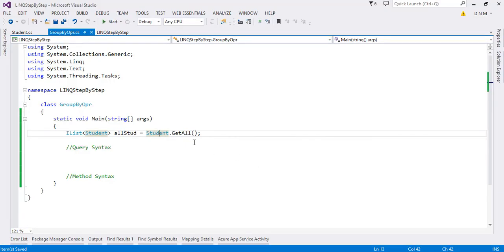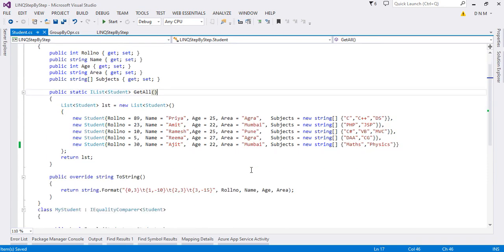So here I am using the same console application that we are using for previous examples, that is the LINQ step-by-step console application. I have created one class file, group by operator. I even added a main method. I fetch all the students records from the Students GetAll method and I kept it in allStudents. Now here we are going to see how to do a grouping with the help of query syntax as well as with the help of method syntax. Now let us switch to our original data that we have.